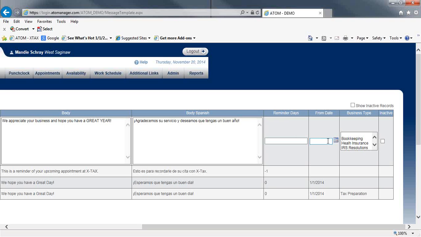The from date, again, doesn't apply for this one because it's just generated on the client's account being moved to complete. And business type, you can choose which business type that you would like to have this message go to. So you could send it to just your tax prep clients, or if you wanted to select multiple business types, you could just hold down Control and select multiple business types for this message to go to.